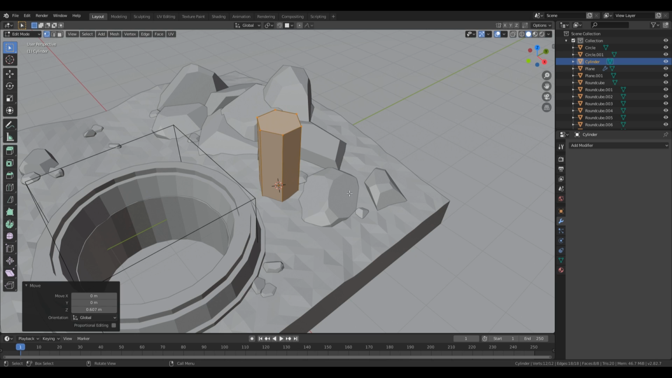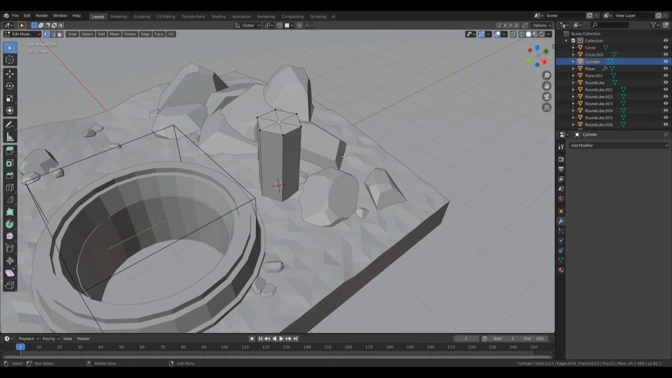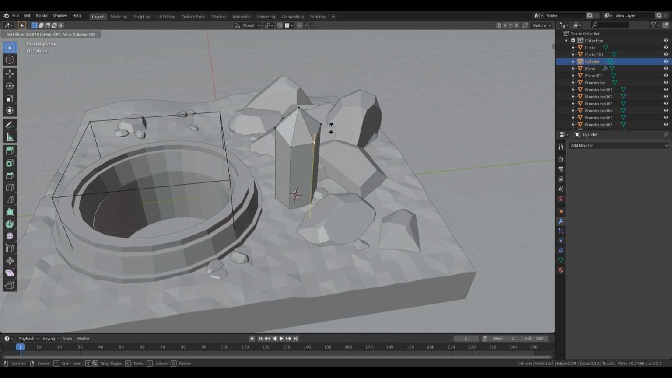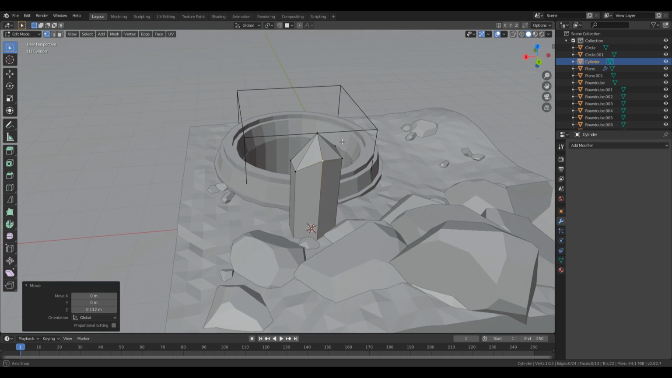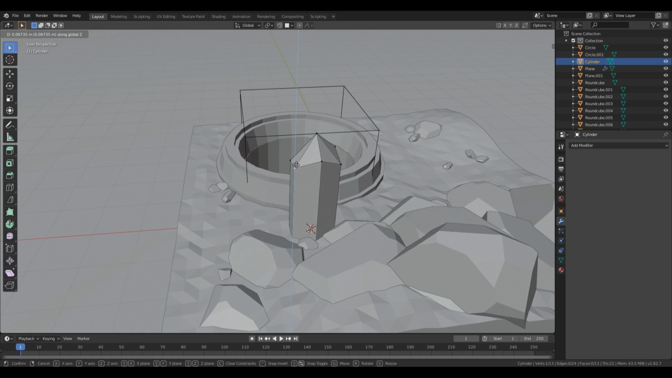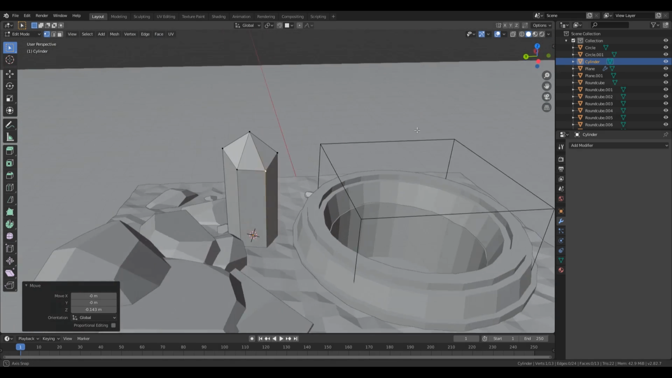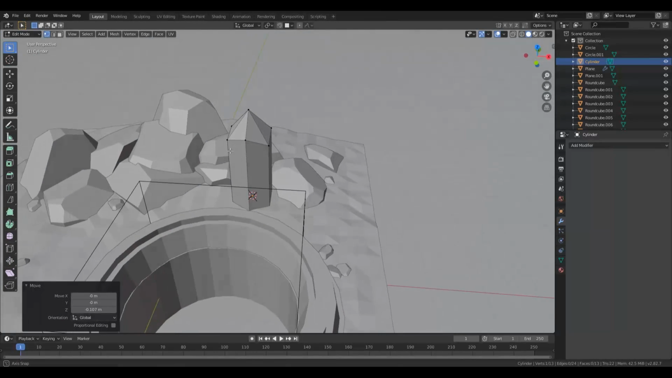Okay, and now we can just select this face and do an inset, and now press Alt M and merge at center and move the new vertex up a little bit, and now move these by pressing G twice or G Z, and move them around. So we have some nice variation.